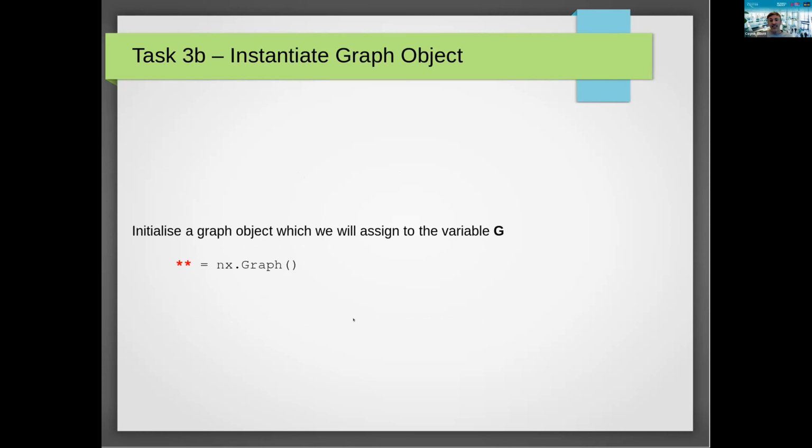Then the next stage will be to create a brand new graph object, and that's going to be assigned to a variable uppercase G. So that'll be uppercase G equals nx.Graph, open close parentheses.